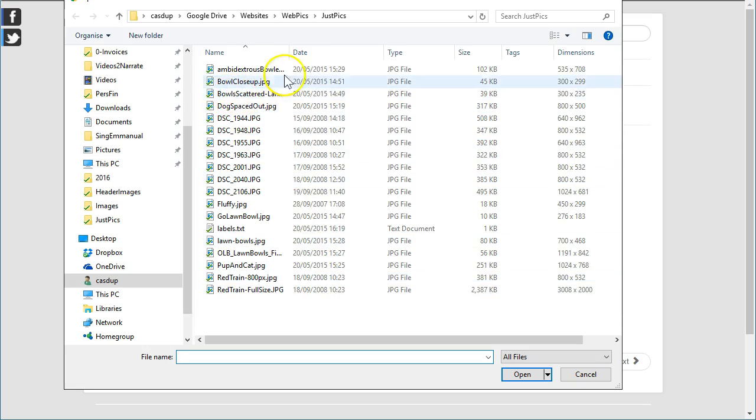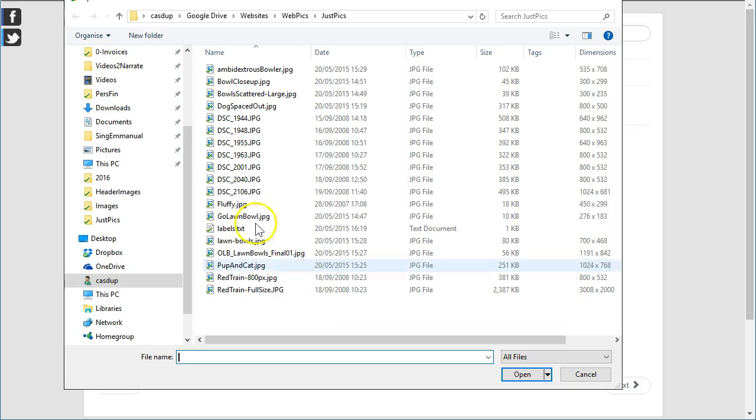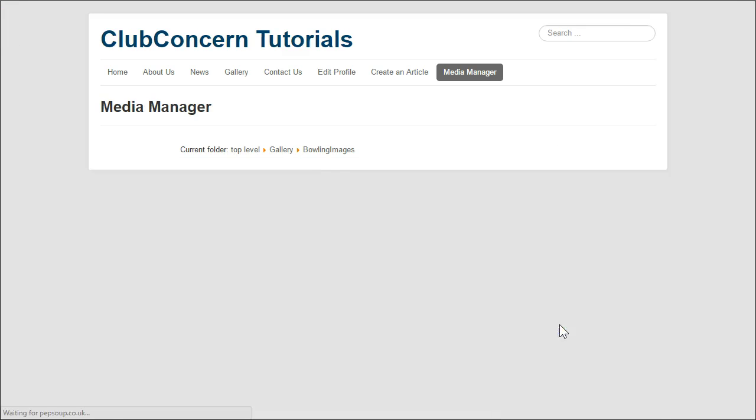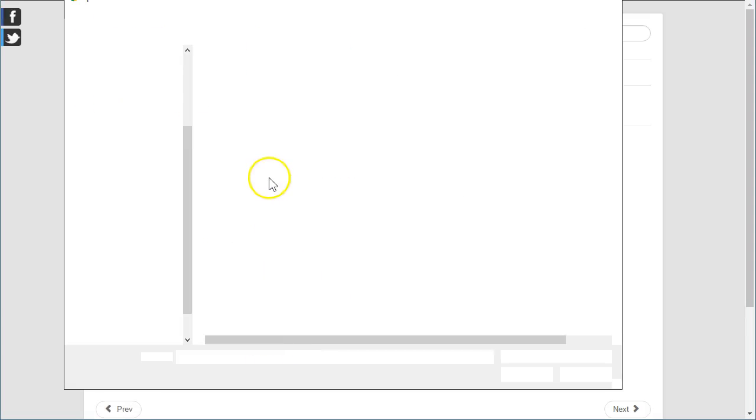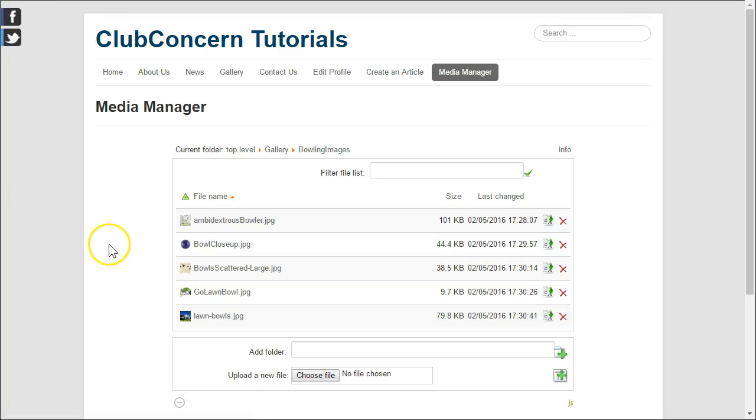There we have an image called balls scattered, large, whatever that means. Choose another, go lawn bowl, choose another, lawn bowls, okay. So there we have 5 images that we loaded, and I think we will stick with that for the moment. Of course, you can have any amount of images in any one album.